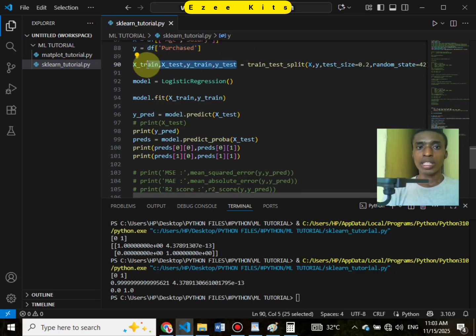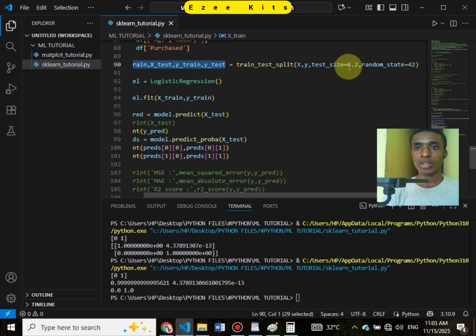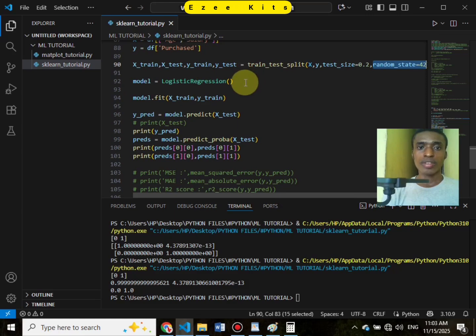And then we split the data into training and testing, setting the test size to 0.2. After adding the random state, anytime I run this, we're still going to get the same result. We have the logistic regression, which was our model. I trained it on the X train and the Y train, and then we predicted on our X test data to see how it predicted.